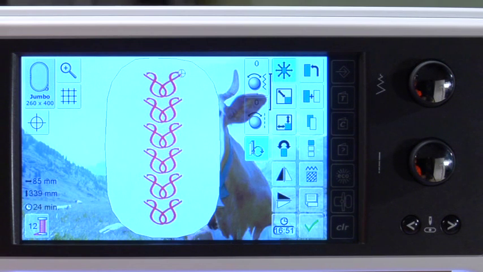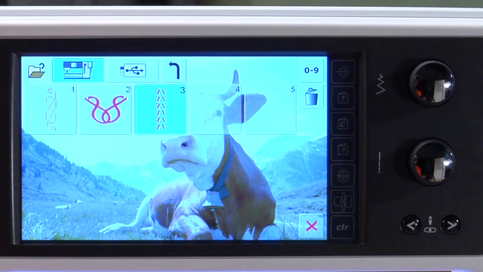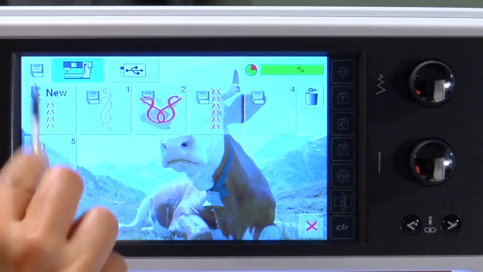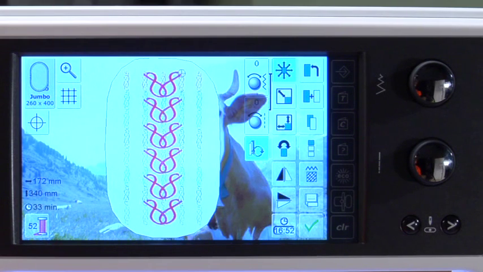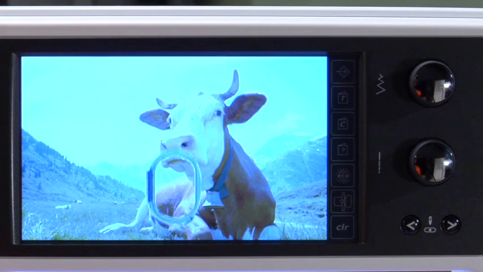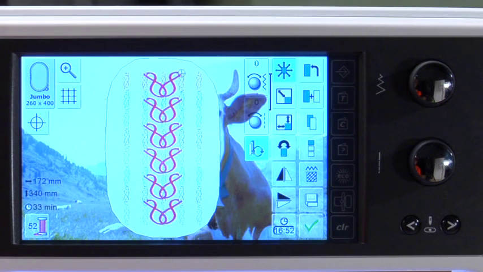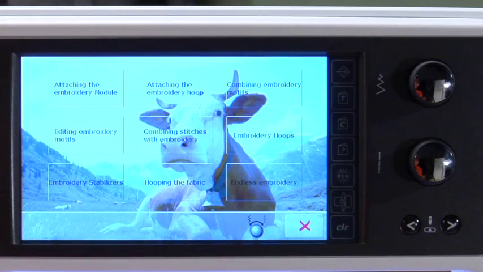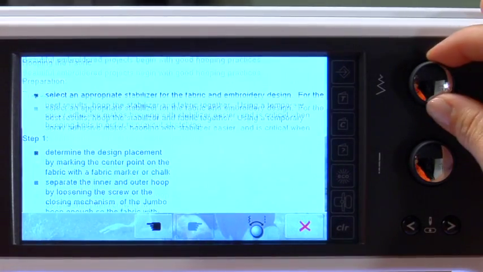Let's add the design that we created with decorative stitches. Touch the Add Motif icon, touch the My Designs folder. Select the design. Before stitching it out, save the design combination in My Designs. When all editing is finished, approve with the green check and go to the Stitch Out screen. For quick on-screen help on how to hoop the fabric, touch the tutorial icon, then touch Hooping the Fabric. Scroll down to view the text and illustrations.